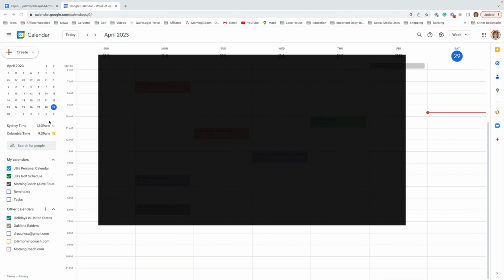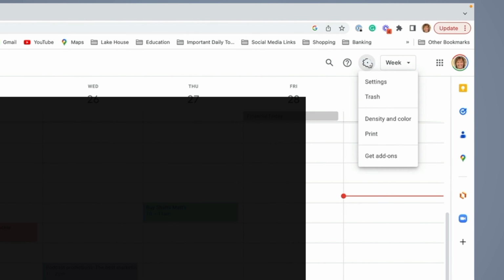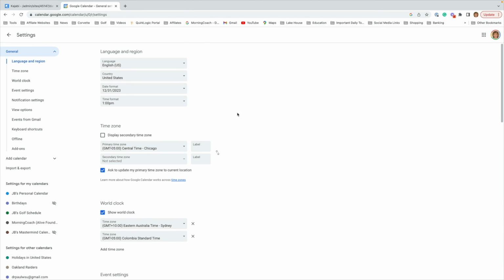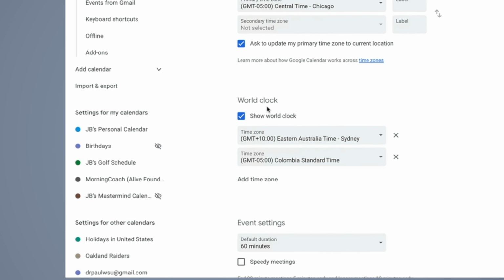So how do you get this added here? How do you get this section added? Well, what you do is you go up into settings, okay? And you go into the settings menu and you're going to see right here, world clock, okay? So you're going to want to click show world clock.